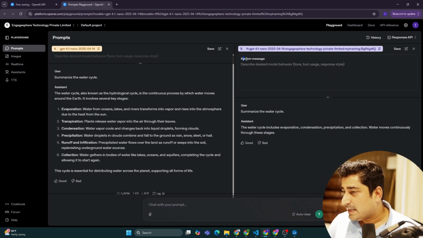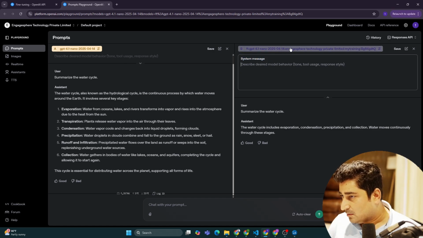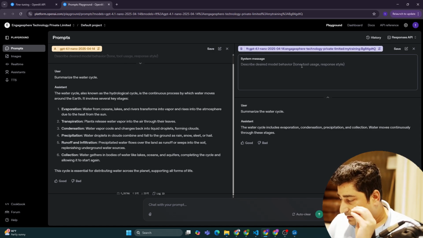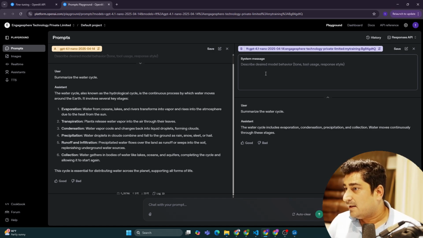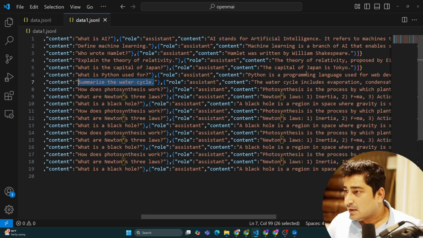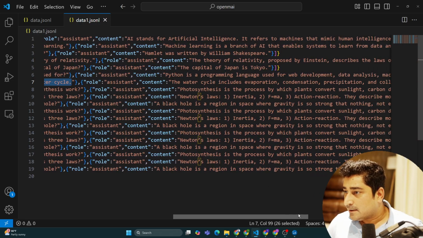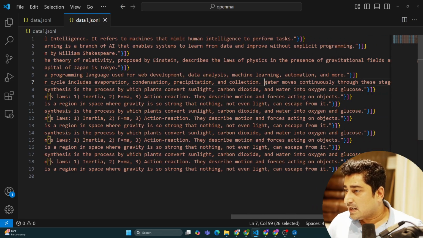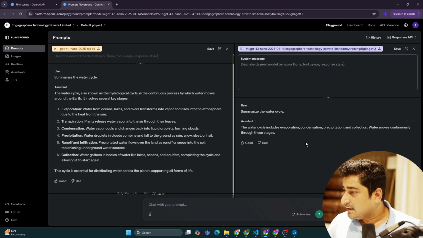And here I can even give a system message. This is my own model, my newly created fine-tuned model. I can set a tone, a response style, what kind of response you should give, at the end of the day, a detailed one, a short one, whatever. So see, the user is asking this question and the assistant is giving this answer. Now go and check, what was the answer for this one? The water cycle includes evaporation, condensation, and water moves continuously through these stages.